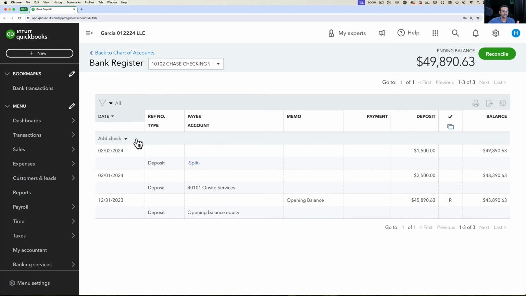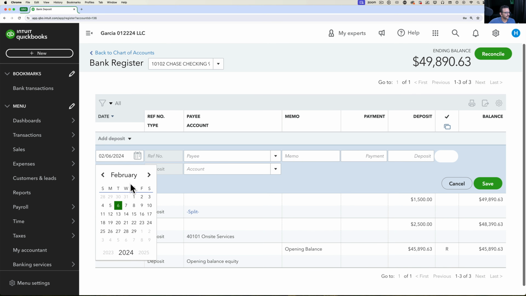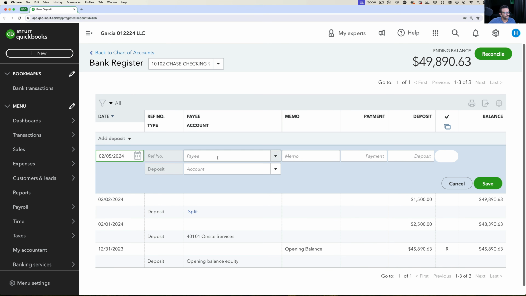Now I can register income straight into the register by clicking on the drop-down menu here where it says Add Check. Click on the drop-down menu and click on Deposit. Essentially, that's how you register income into QuickBooks, into the register directly. Let's say this money came on February 5th. Under payee, let's say ABC customer paid us, let's say $500.